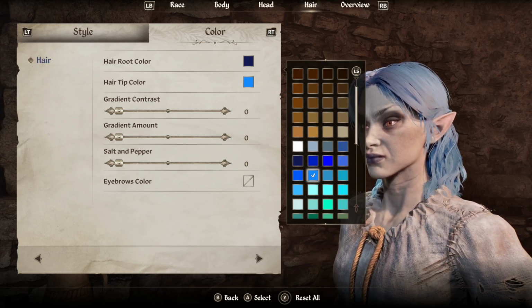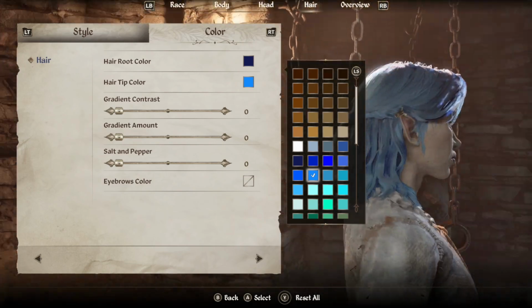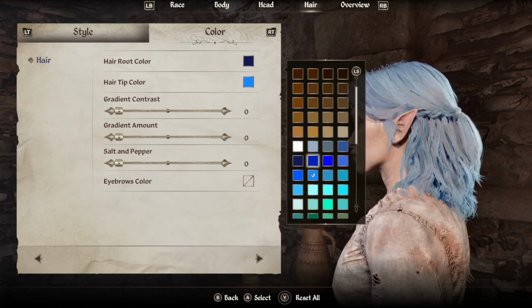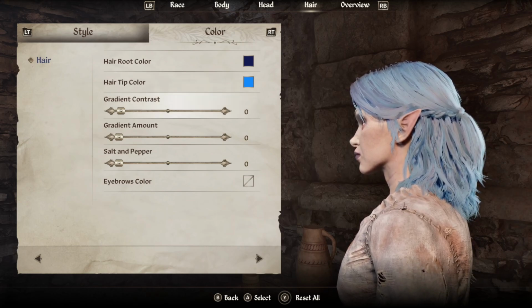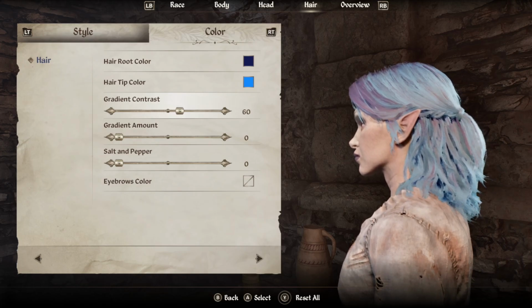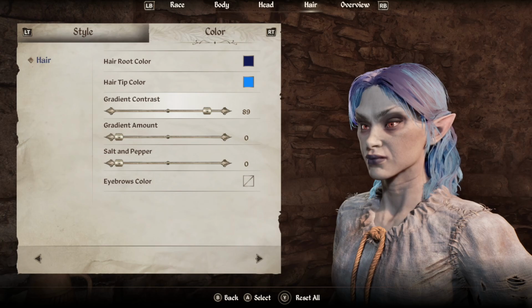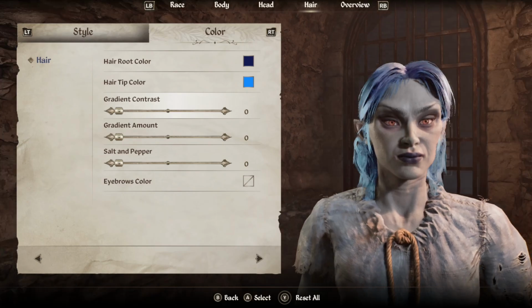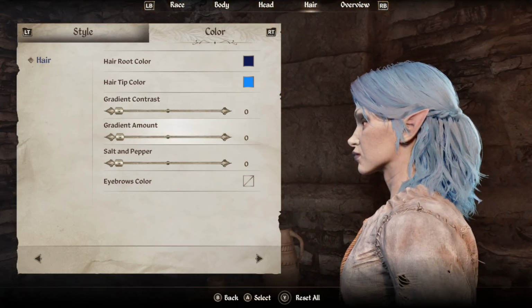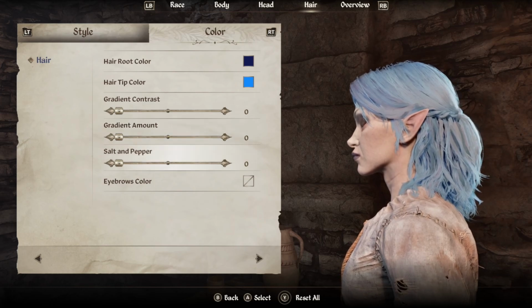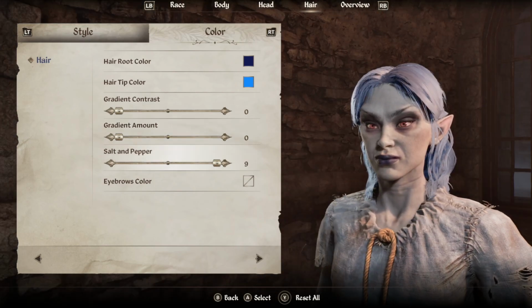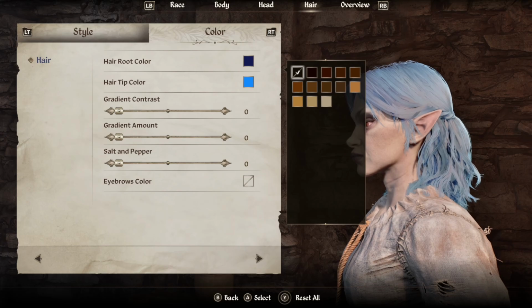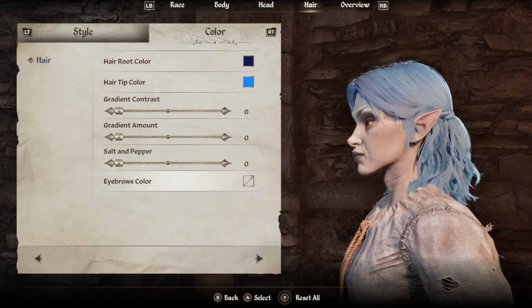Go to the blue section, the second one down, and it has this really nice sort of, I don't know, I like how this gradient is. Even though we've got gradient contrast, we can pump this. Look at that. Rah. If you want more bang for your buck, you can dial it all the way down there. And then the gradient amount, change that there. But I've just left it. And then you can go crazy salt and pepper, which looks cool too. I don't particularly like her being evil. The eyebrow color here is just the default.